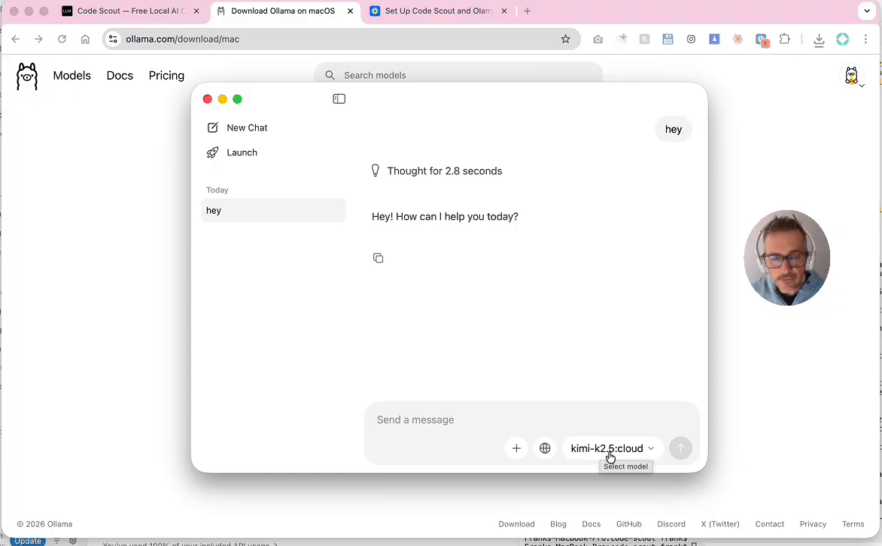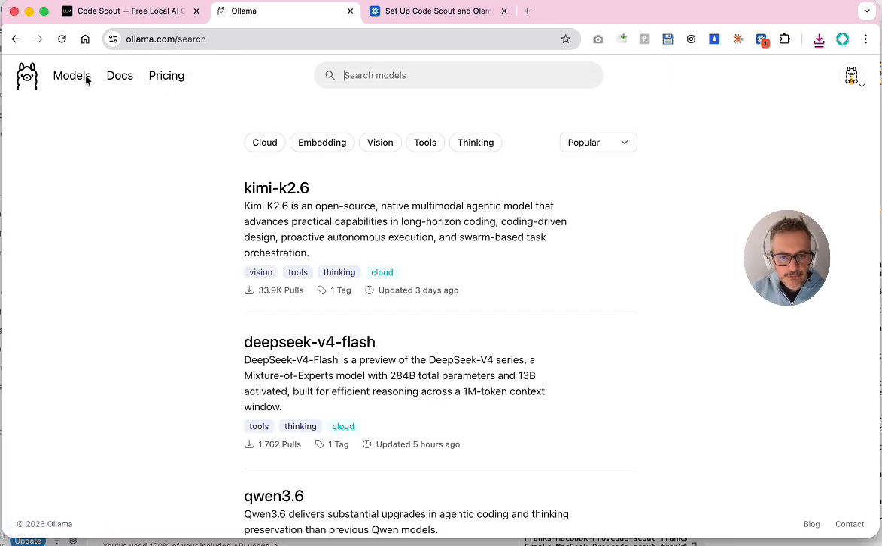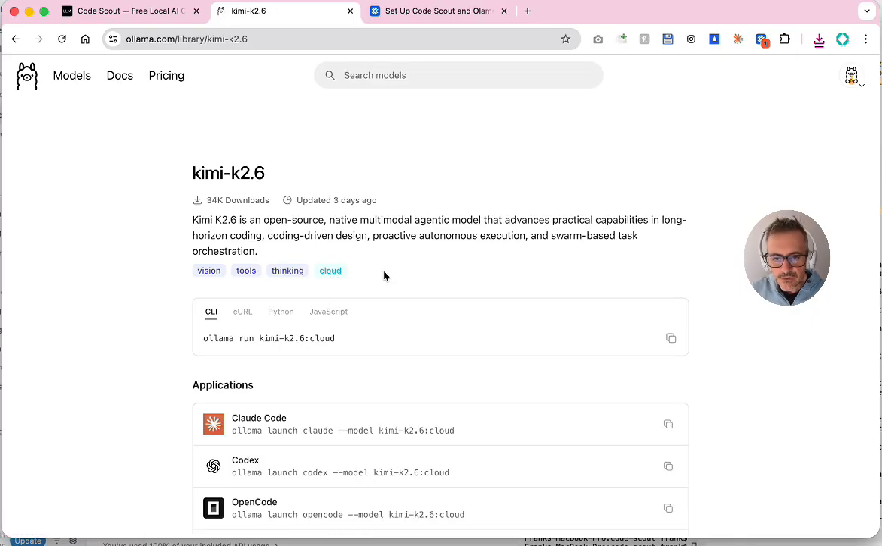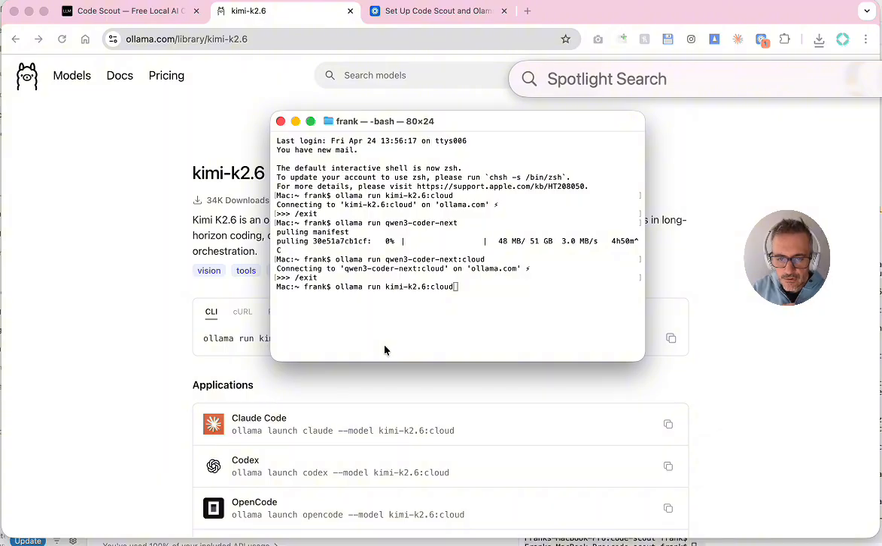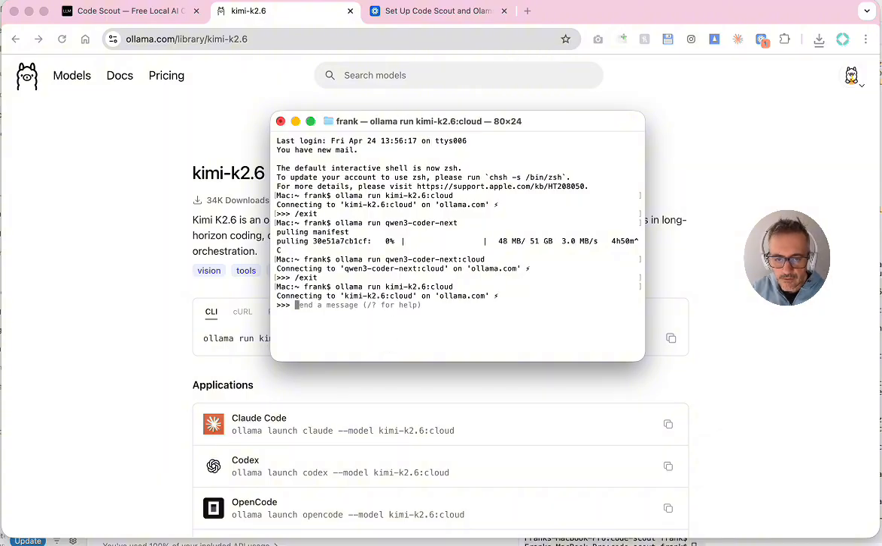This is a very simple chat interface. Kimi 2.5 Cloud is excellent as an orchestrator. So what we're going to do is go to the models and select Kimi 2.6 actually. So we just click on Cloud and copy this command line into my terminal, right? And what it's going to do is create a link between my local Ollama and the cloud. So I'm just going to exit.